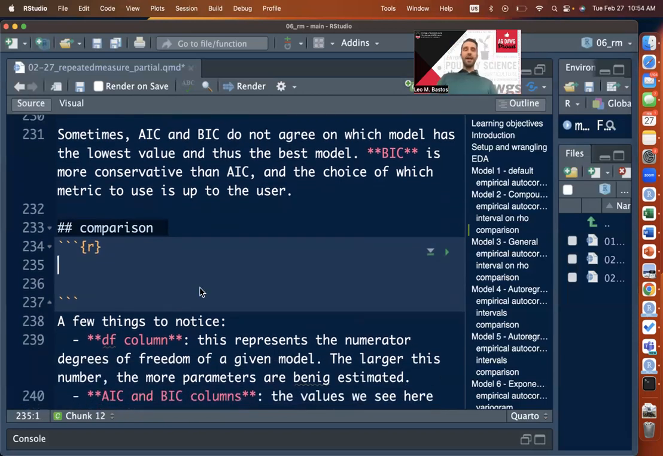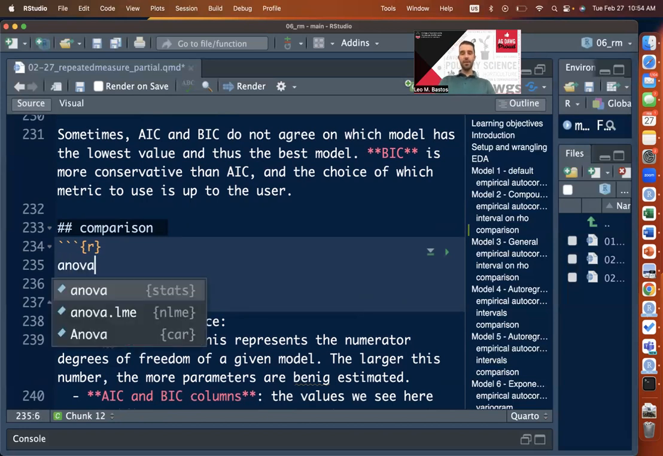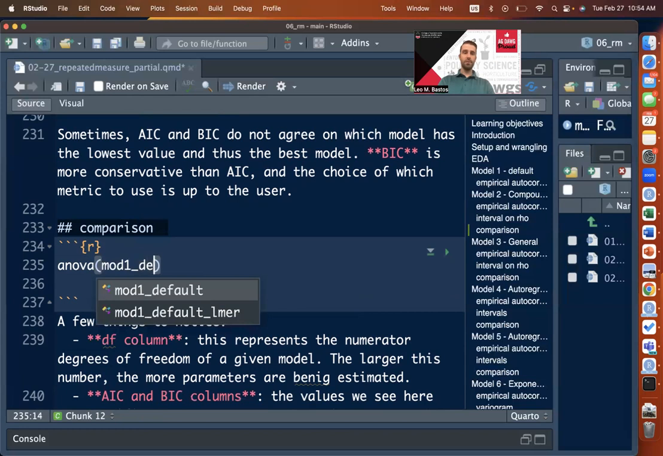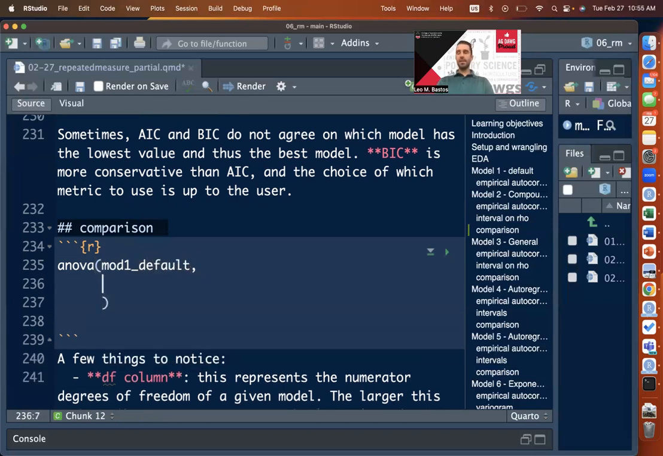Okay, so let's finally get to this comparison. Again, the function is called anova. We're just going to give it both of the models. The first one is mod1_default. We can just give a comma. The second one is mod2_CS.